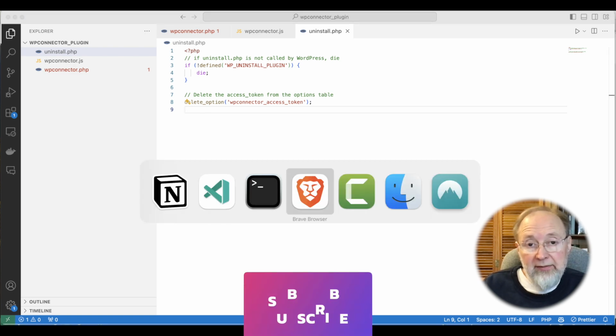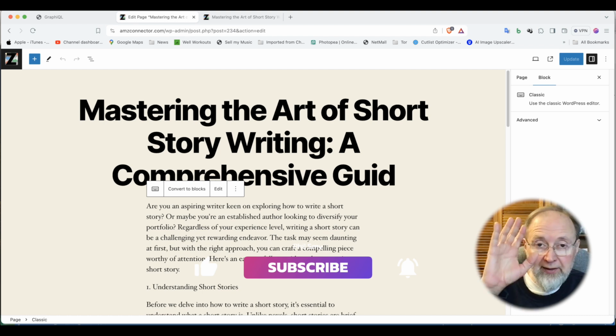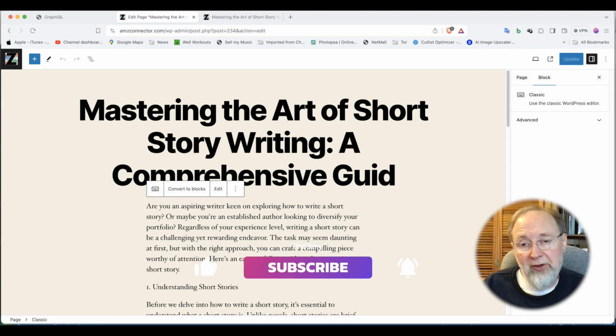And we have gone through some pretty cool stuff here, and I hope you like it. I hope you can find it useful. I hope you write more WordPress plugins and write more Ruby on Rails GraphQL.